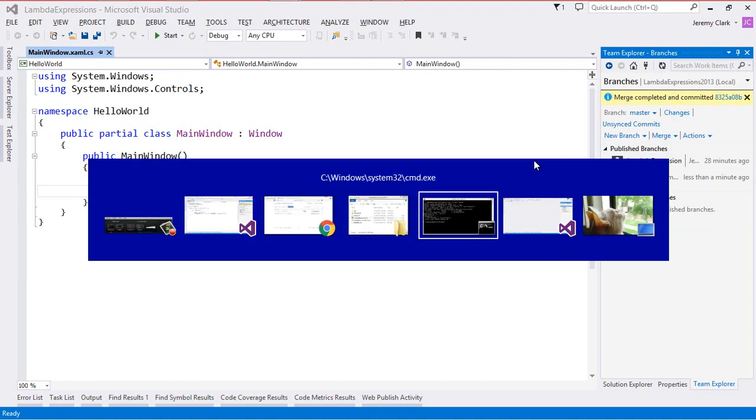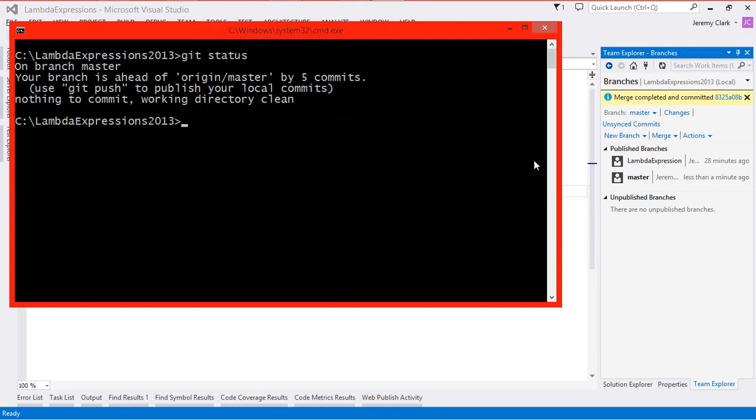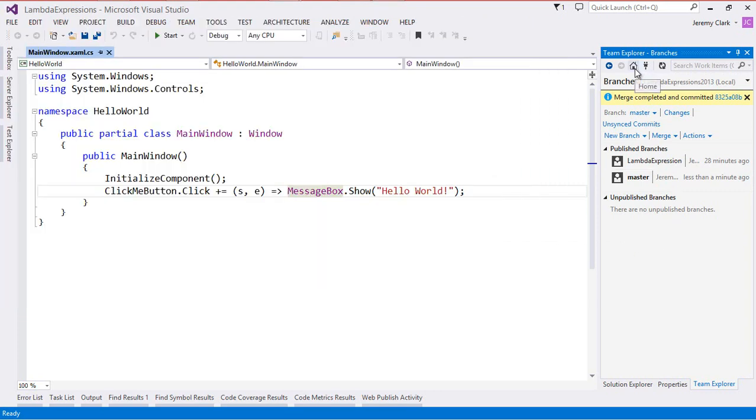So now let's go back to our command line and just do a status. Now if we look at this, it says that the master branch on our local machine is actually ahead of the master branch on origin, our remote machine, by 5 commits. So this is telling us that we really need to do a push to get our local changes up to the server. But rather than doing that from the command line, again, we'll go to Visual Studio and look at these tools.